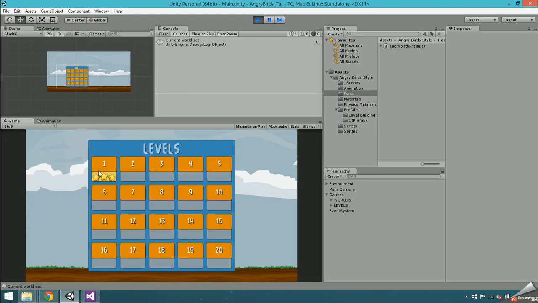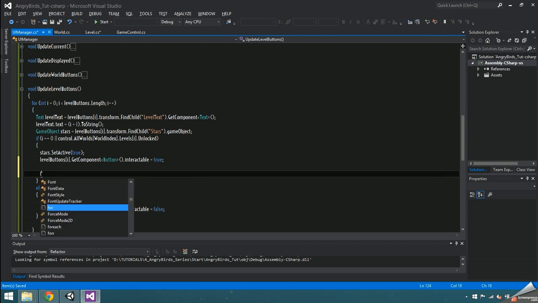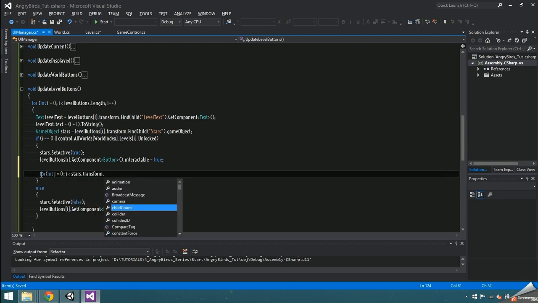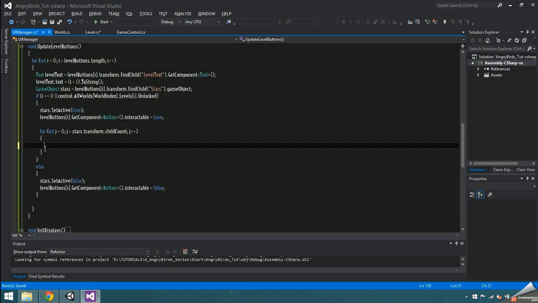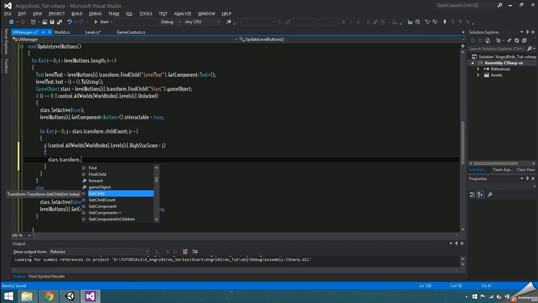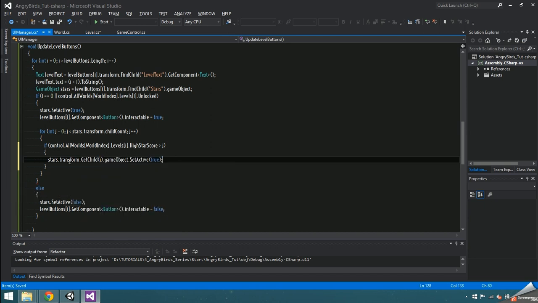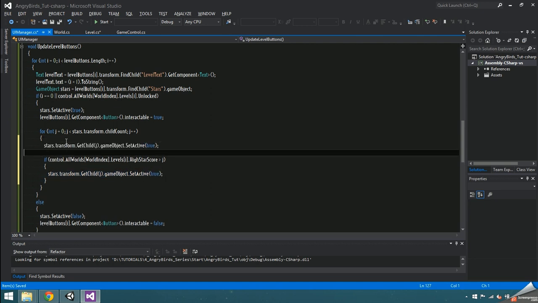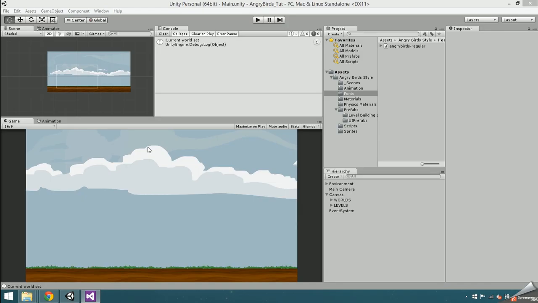The stars are still visible because the game object stars is only the container. We need to make another for loop int j to loop through stars children, which are the actual individual golden stars. If the corresponding level's highest star score is greater than j, get the child at index j and set it active. Copy and paste this line above the if check to start each star off as disabled and only enable it if it passes the check.